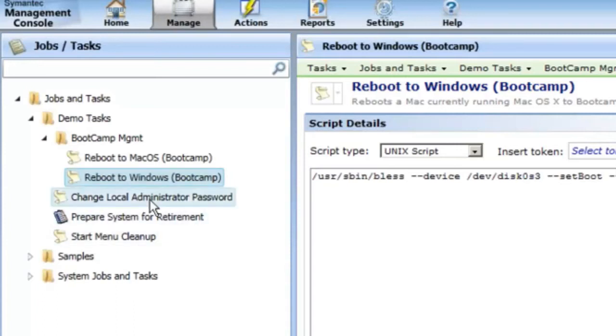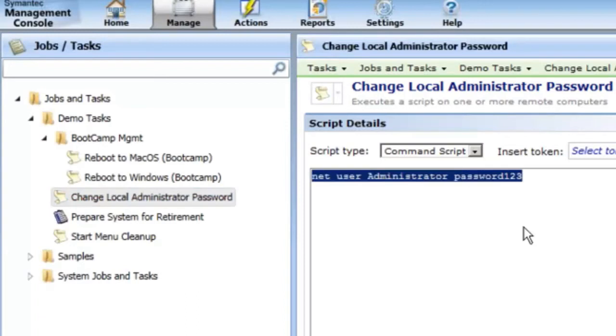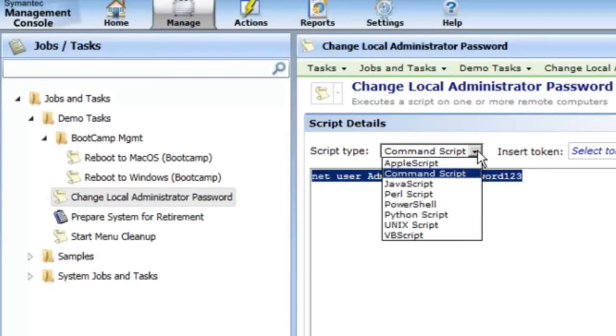Another request that I run into pretty frequently is people need to change the local administrator password on some of their deployed Windows endpoints. And this is an example I like to use because it shows the power of our scripting engine within the Task Server. So you can see here I have a simple command script that's going to call Net User, tell it to change the administrator password to password123. Very simple. Took me less than a minute to develop this task and put the script in there.